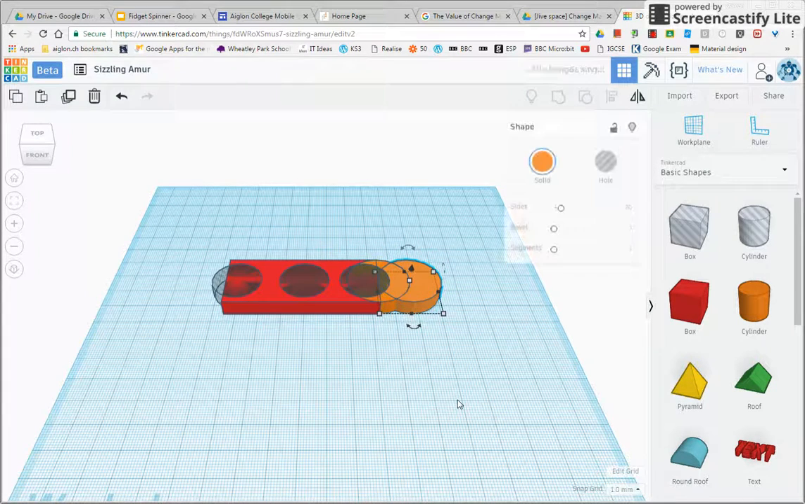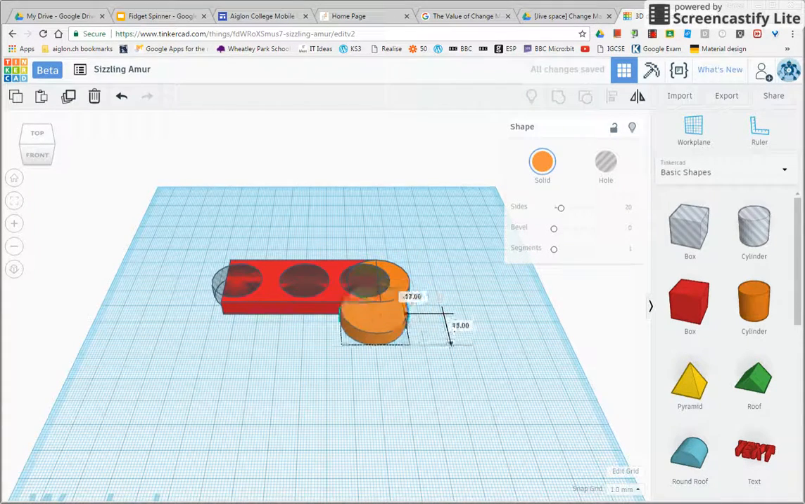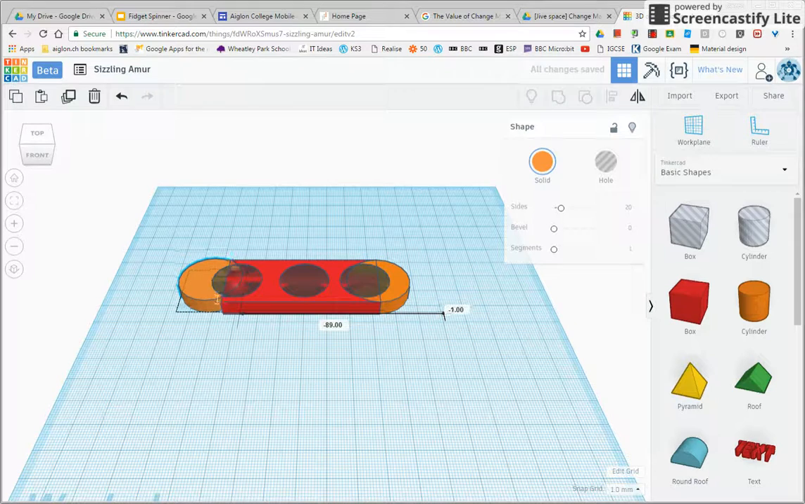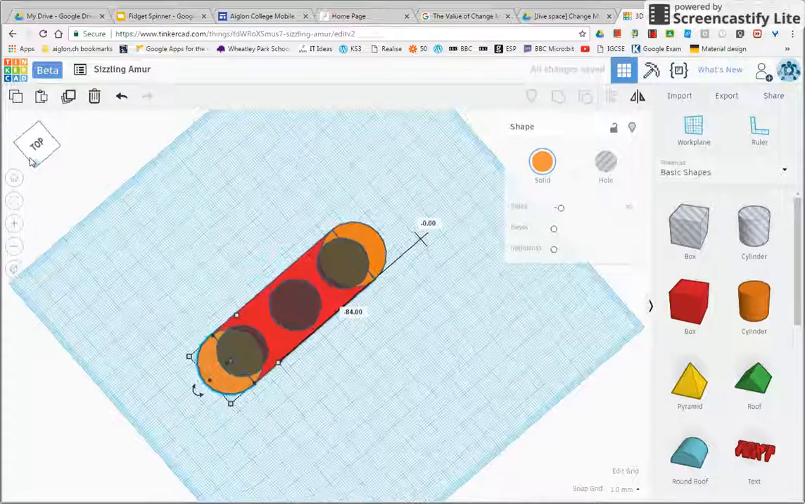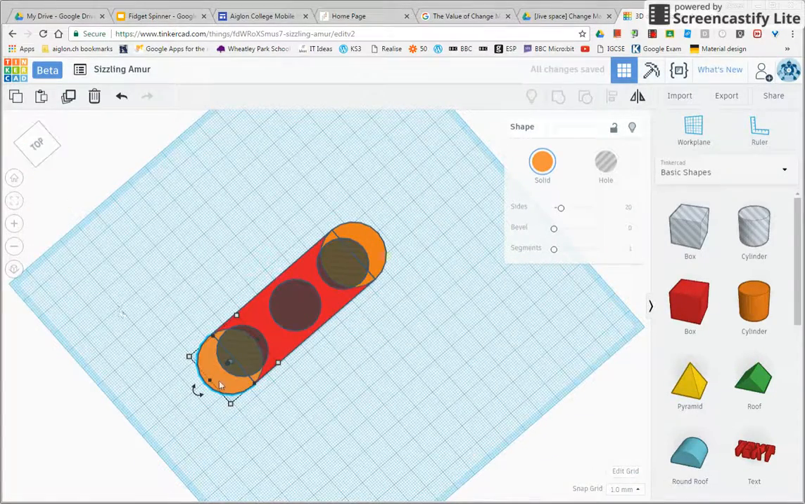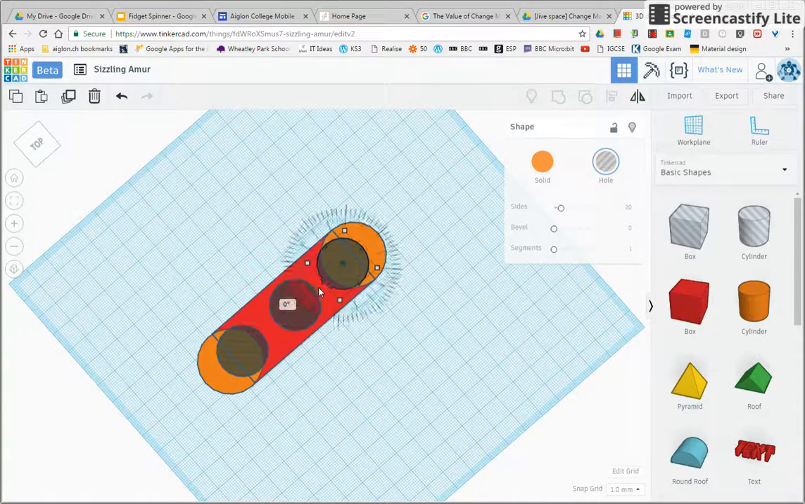If I copy this, Control C, and I paste it, Control V, I can move this one to the other end. Okay, try and line it up to where I want it. Ooh, there, about right. Okay, so I think that's okay. Do I want to move these holes over a bit?